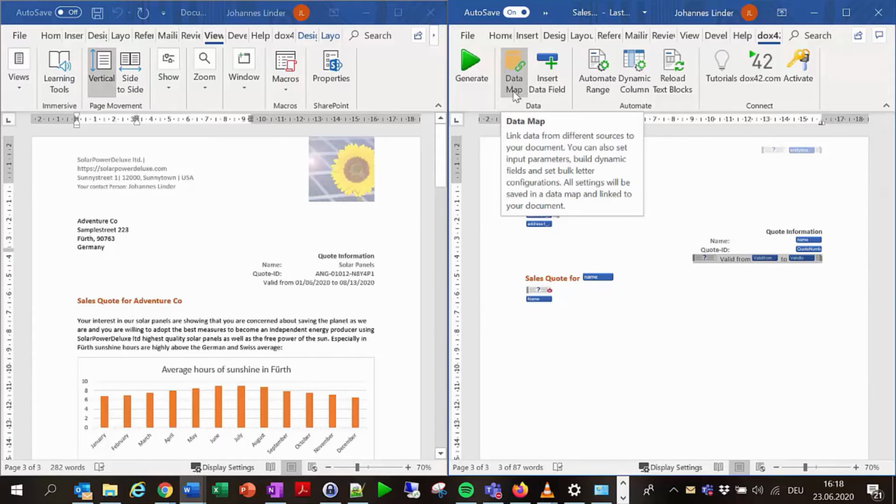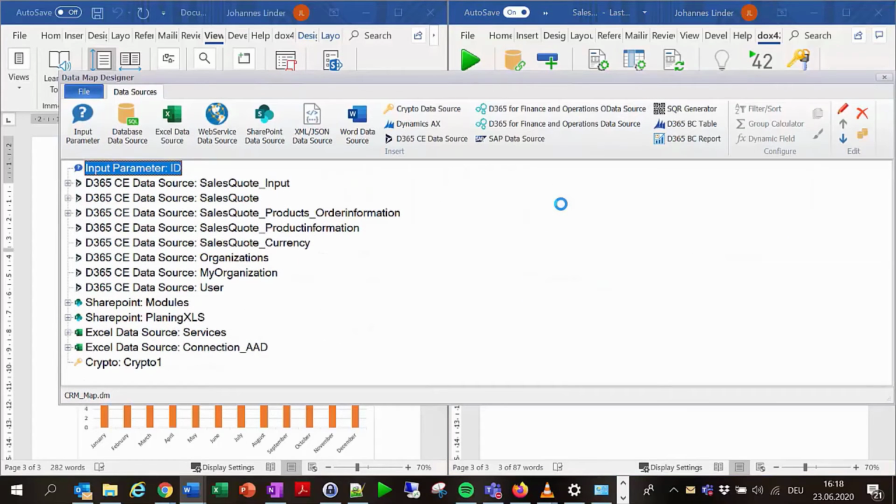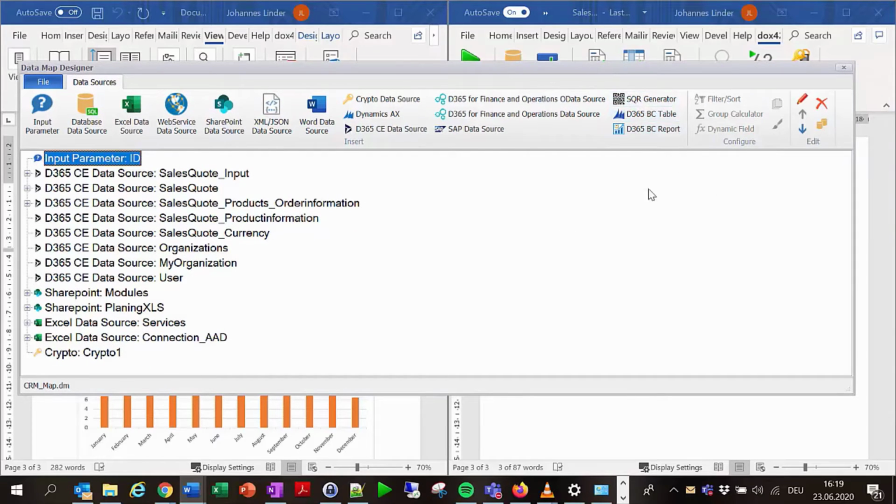You're probably wondering yourself, where's the data coming from? Now, if we click on data map up here, that's all the data sources we integrate. Now, unfortunately, since we don't have a lot of time, I cannot go into too much detail here, but also for finance and operations, for example, you see there's different data sources. There's the one for BC, table and report data source. There's the one for SharePoint, and of course, our CE data source.